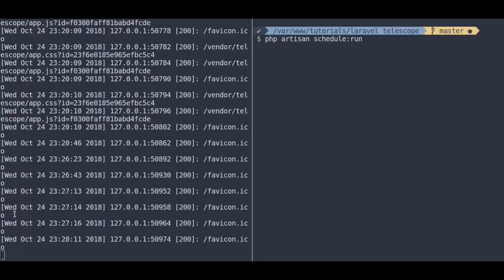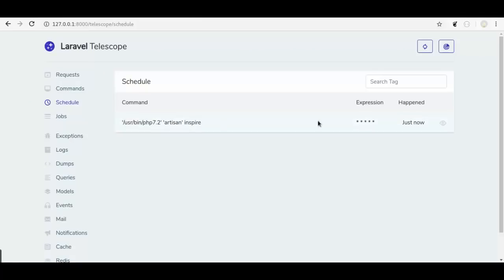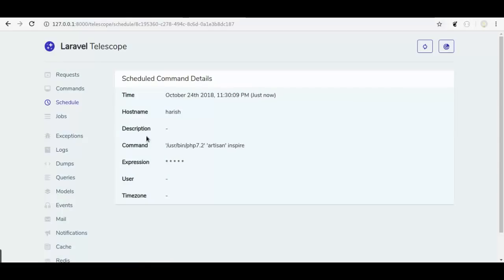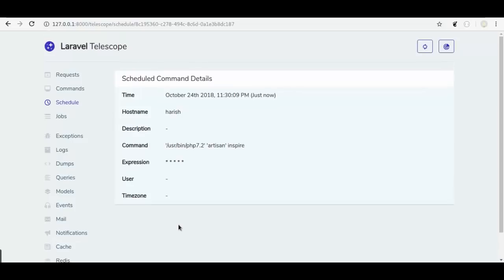Now the schedule command is executed, and Telescope has captured this schedule. Let's see this. Here it's just providing time, hostname, description, command, expression, user and time zone. Now let's see jobs.